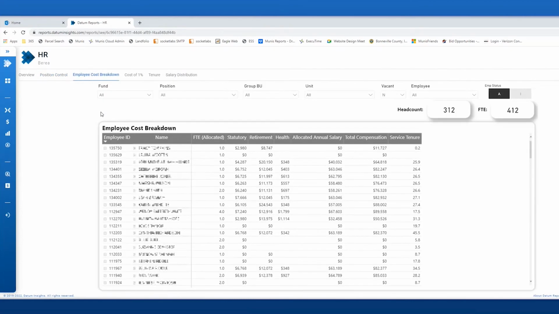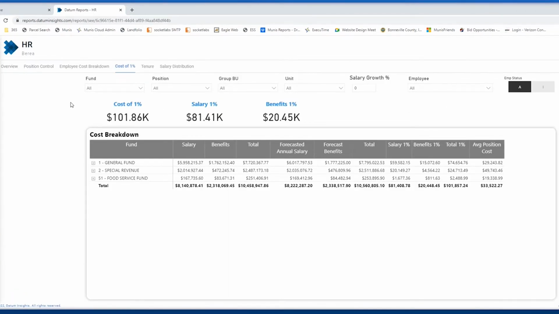This tab here will give you an employee cost breakdown. Now I'm looking at the employee ID and the name, and at what the statutory benefits are that are required and the amounts, the retirement and health insurance, and the allocated annual salary for a total compensation, and how many years the individual has been on site. For the school districts that we worked with in California, they need this report.